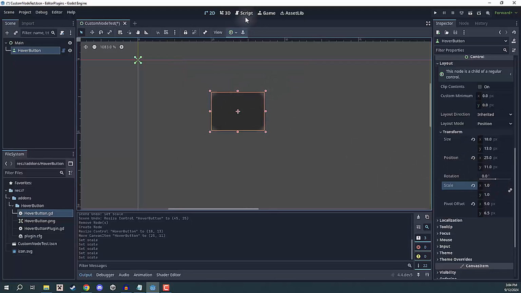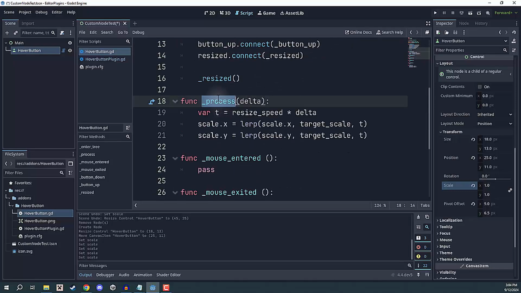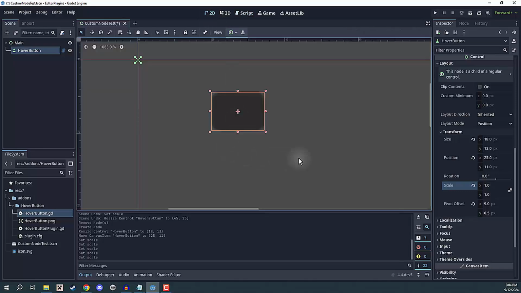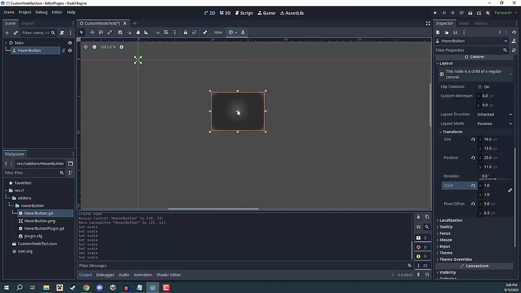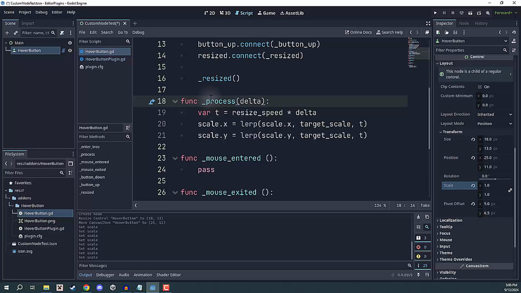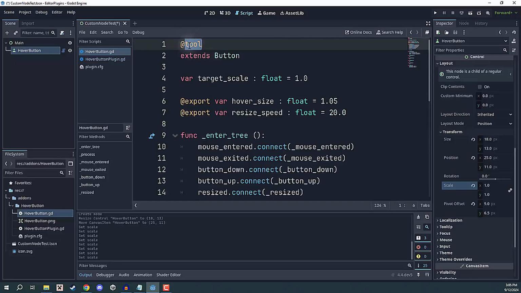And that is of course because we have defined this script as a tool, meaning that even the process function is going to run. So every frame, it is still checking and lerping the scale, which you might not want in the editor because you kind of want to be able to modify these values without them automatically adjusting. So what we can do is make it so that the code here inside of process is only going to get run during runtime, even though we have the tool attribute assigned here.